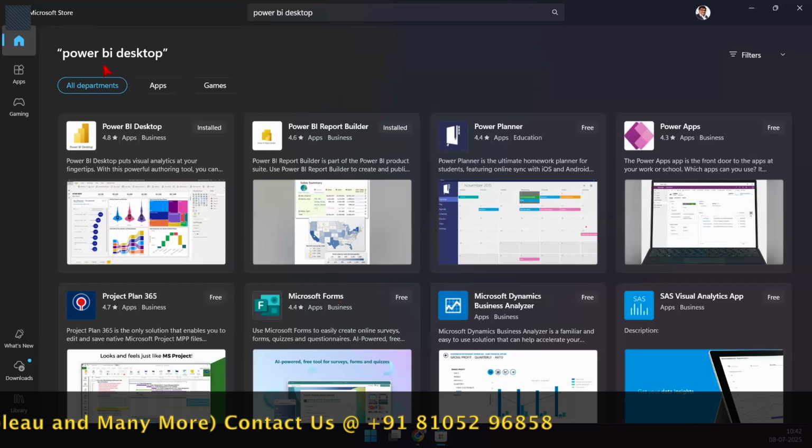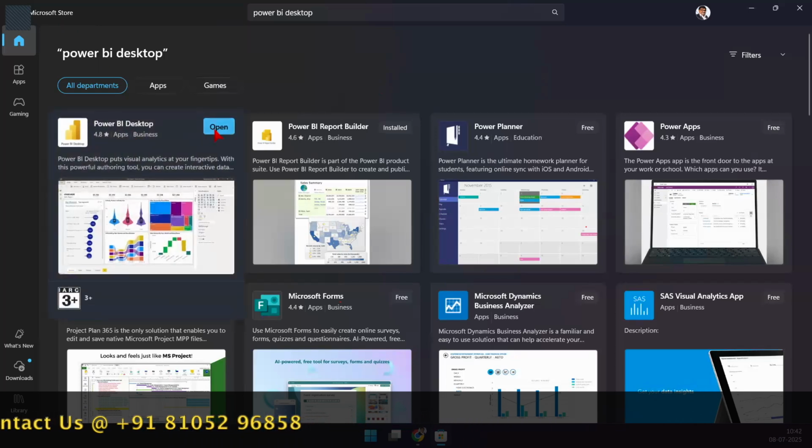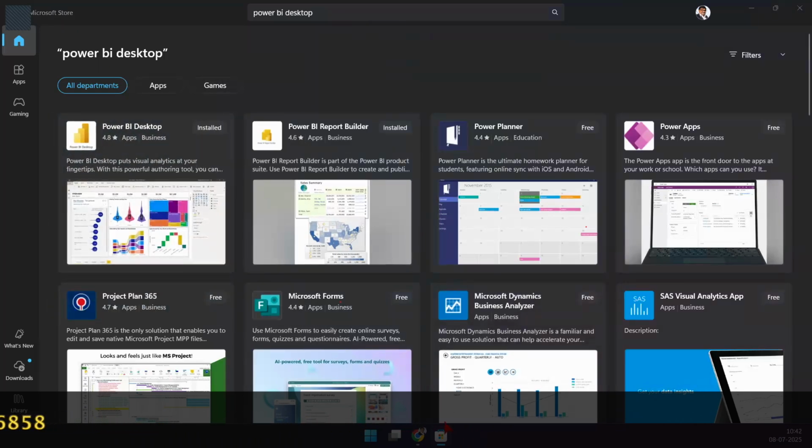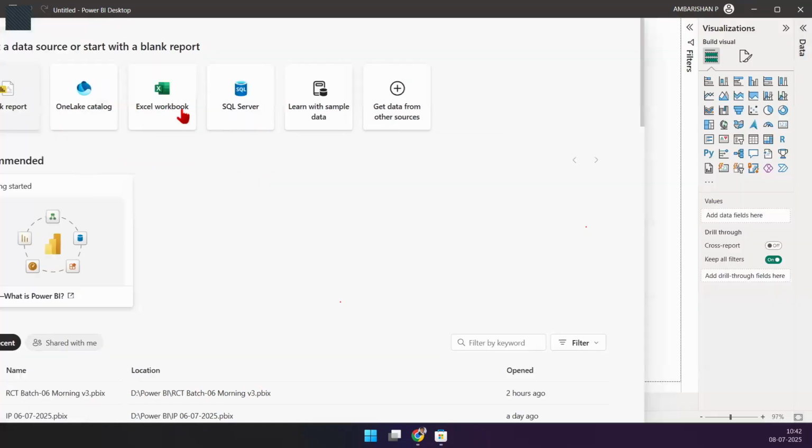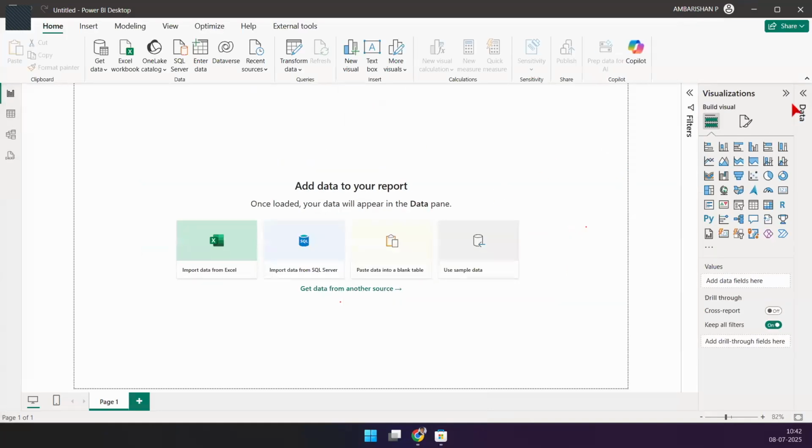Now, let's go ahead and open the software. I already opened that, so let me just bring that up. Everything that you do inside this environment is called a report. Whatever you do inside Power BI Desktop is called a report. So let's get started with a blank report. I'll click on this blank report and this is the interface that you get.